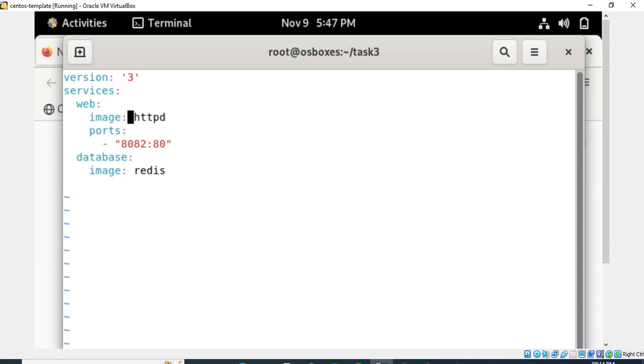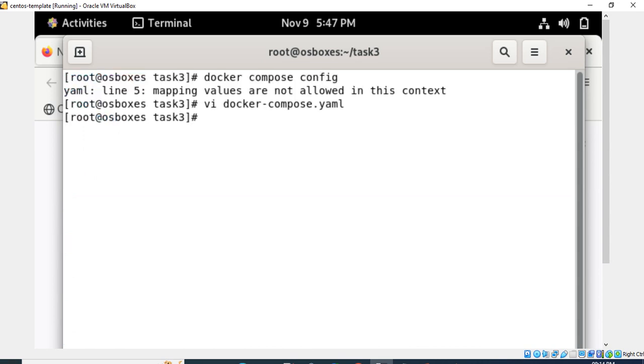To resolve this, I'm just going to add the colon here and save with :wq!. Done. Now, to bring up both the containers, we have two containers: one is our image, which is HTTPD, and the other one is our Redis image, the database.